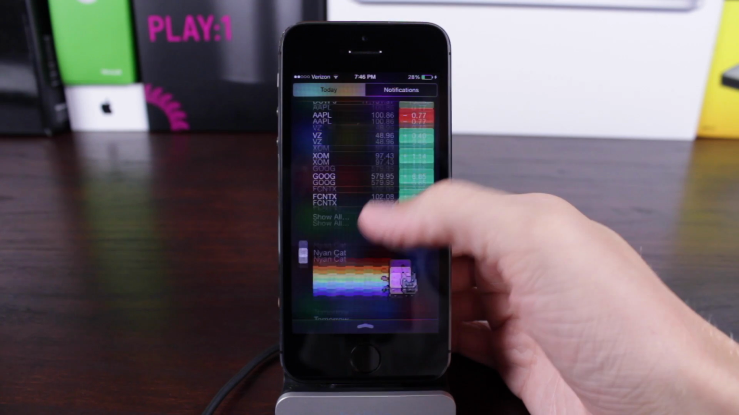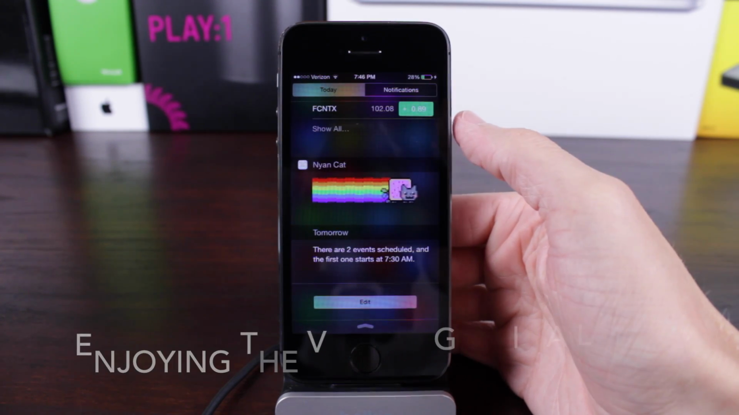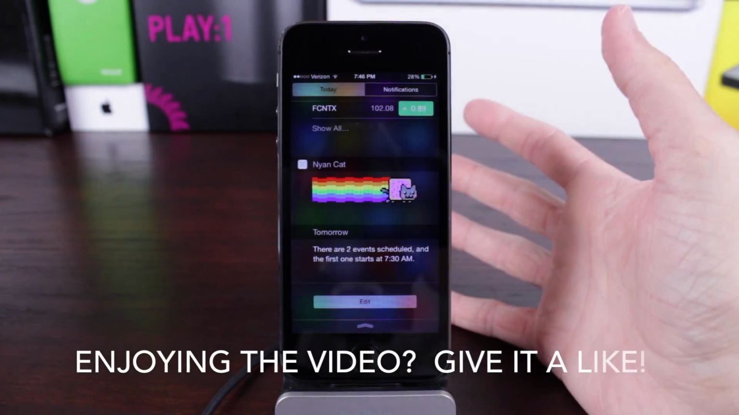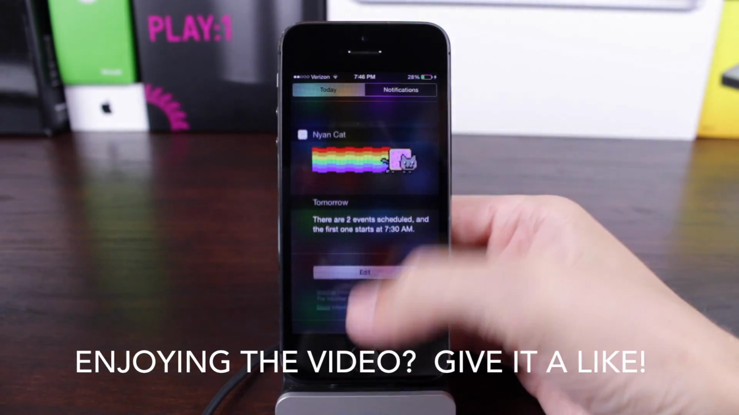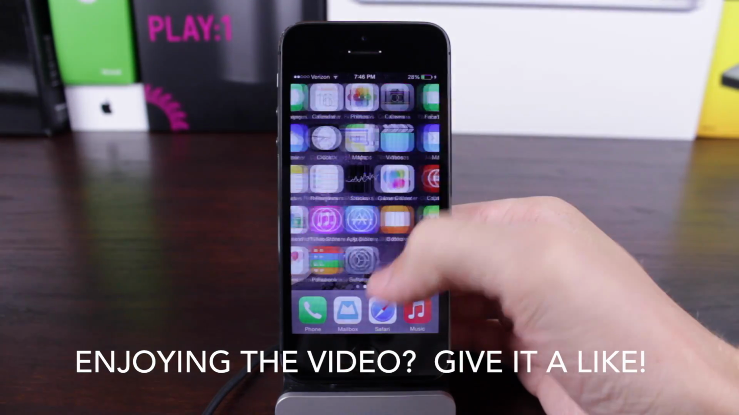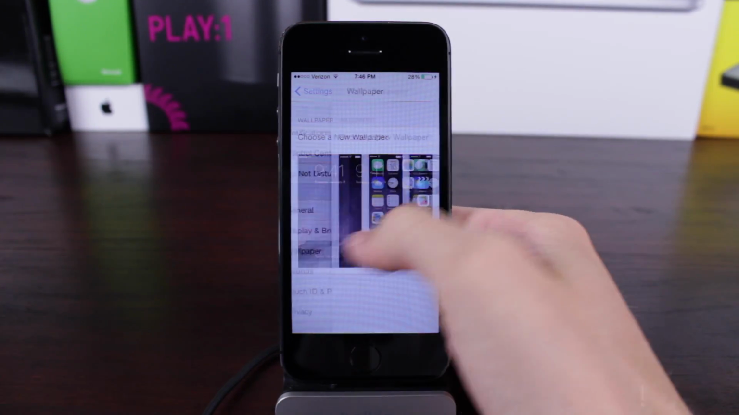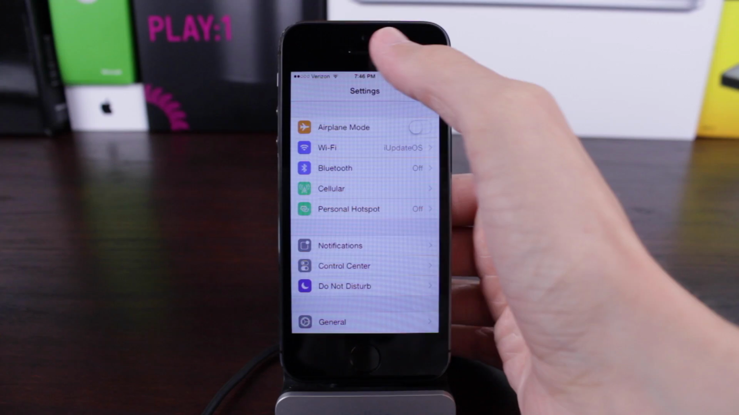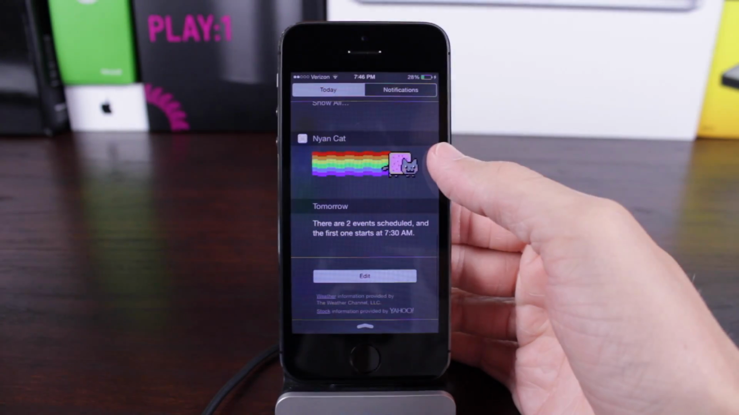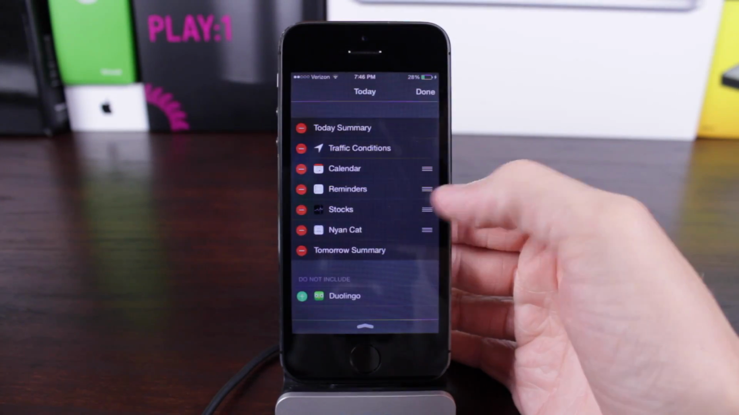Tap on Done in the top right corner, and from here, you can now see that I've got a totally awesome looking Nyan Cat dancing around in my notification center. So this is how you do, in fact, add a third-party notification center widget to your own notification center in iOS 8.